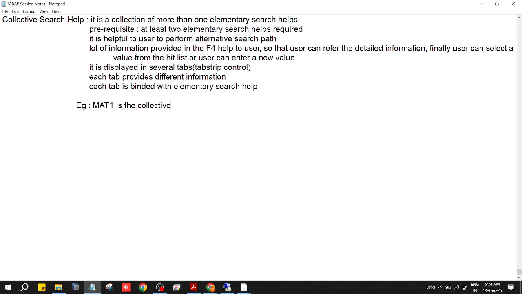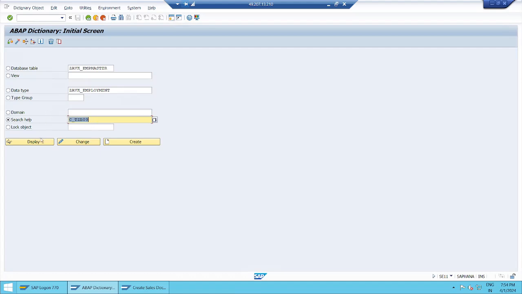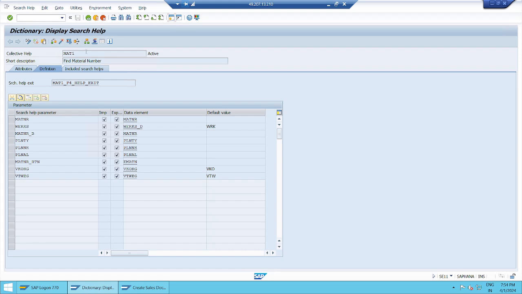Mint 1 is the collective search help assigned to the material input field. This is what we are doing. If you click on that Mint 1 collective search help and open it in display mode, yes, this is a collective search help.